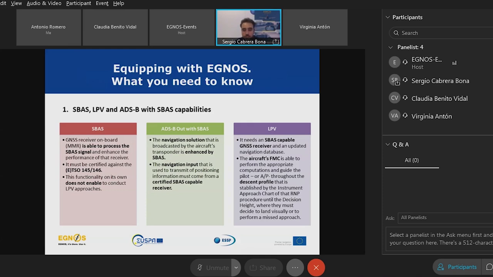In any of these cases, if you have a GNSS receiver that is SBAS capable, that doesn't mean that you will be able to perform LPV approaches. That goes one step further, because yes, you will need an SBAS capable GNSS receiver, but you will also need your aircraft flight management computer to be able to perform the appropriate computation so that it can guide you, the pilot or the autopilot, through the descent profile that is required for that LPV approach.